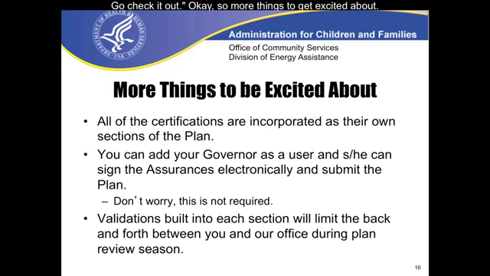Okay, so more things to get excited about. I already talked about the governor thing. I mean, I got excited, but I realized it's not everybody's thing. And who knows, some governors may not know how to use a computer, I don't know. But that is an option. You can set up a user who just certifies. So basically they just are the signator. They have no ability to change anything. They can look at it all, obviously, but they only have the ability to certify or certify and submit. If that works for you, great. If it doesn't, you don't have to.